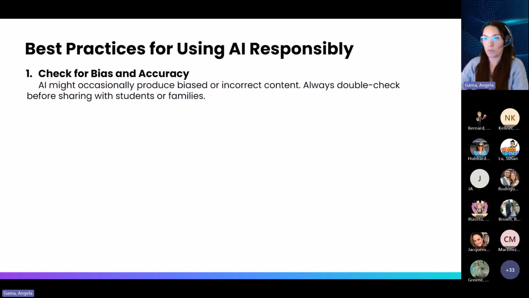So number one here on the list, we always want to check for bias and accuracy. AI might occasionally produce biased or incorrect content. Always double check before sharing with students or families. Always make sure that the facts, everything is correct before you actually share it. Don't just copy and paste as given by any AI tool that you're using. Always do your due diligence on that end.